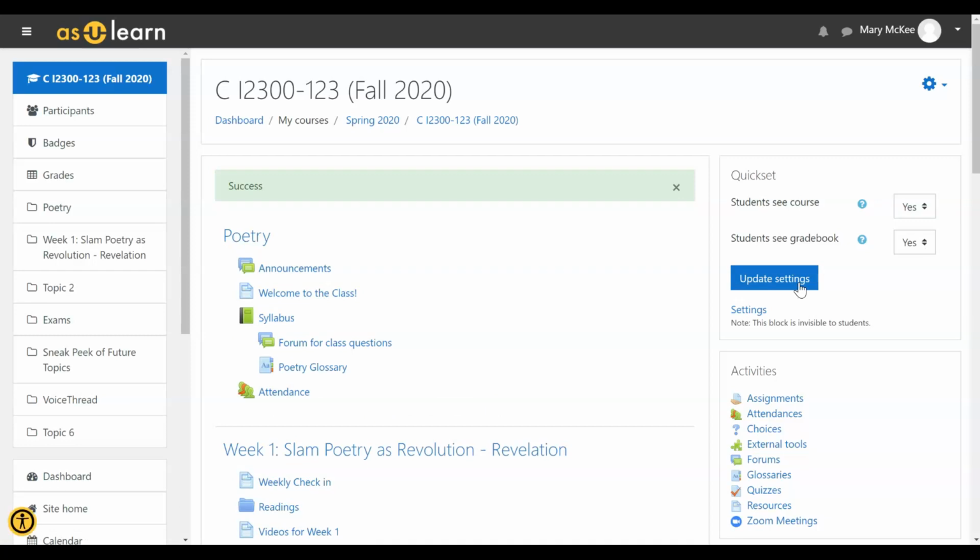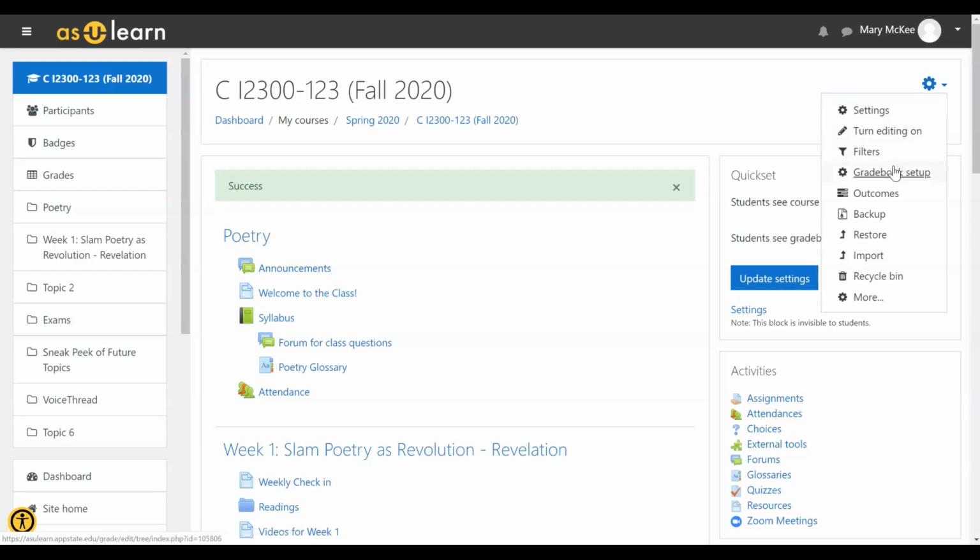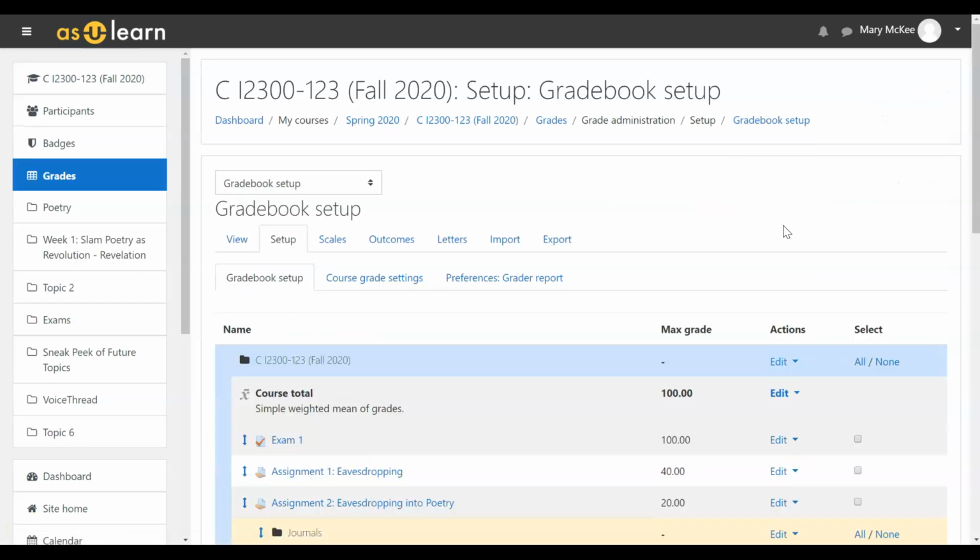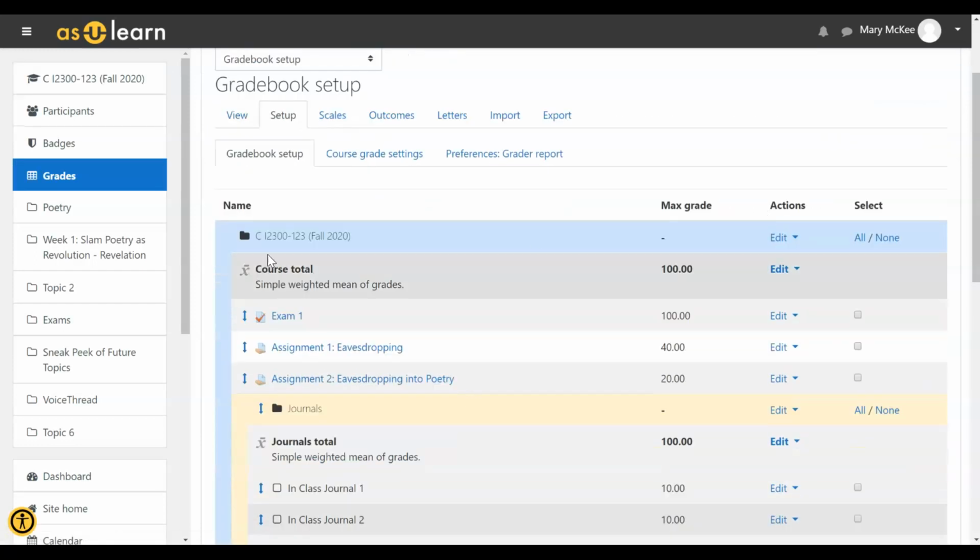To access your Gradebook setup, go under the gear and go to Gradebook Setup. From here, you'll see on this top blue line, this is where you set your overall course aggregation. And here I can see it says simple weighted mean of grades. That's the default. If you're a percentage grader though, you're going to want to change that.